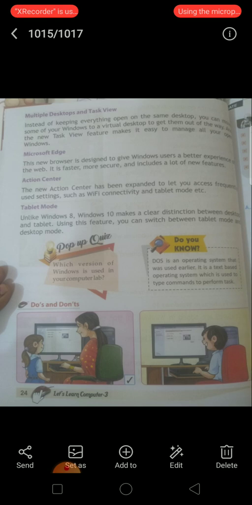Tablet mode. Unlike Windows 8, Windows 10 makes a clear distinction between desktop and tablet. Using these options, you can switch between tablet mode and desktop mode.